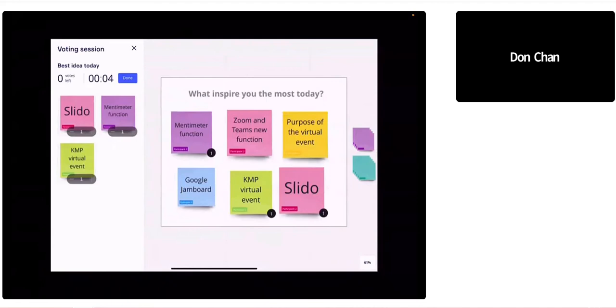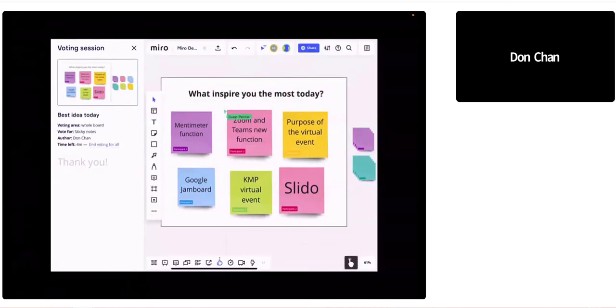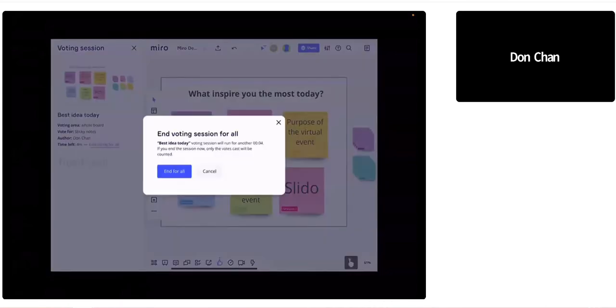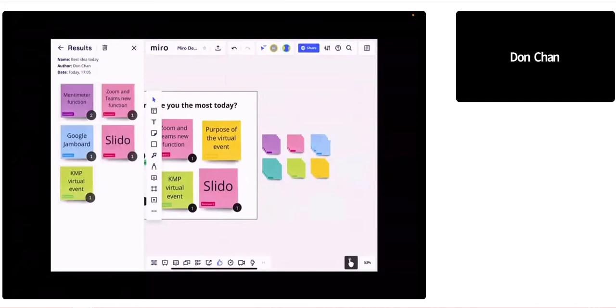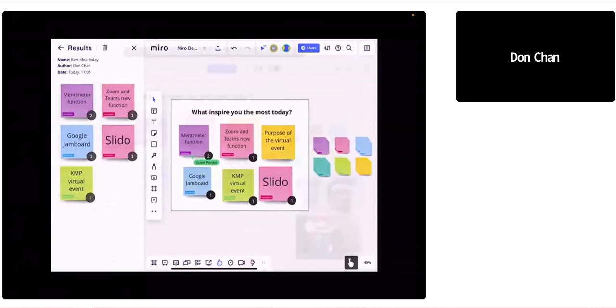Actually, we should leave some time for our participants to get familiar with the voting function. But if they all finish, then we can shorten the duration, and we can end the vote earlier than 5 minutes. When you do so, you can end the voting for all, and the system will calculate which memo paper gained the most votes today. So when you see the result today, maybe the Mentimeter function inspired you the most.